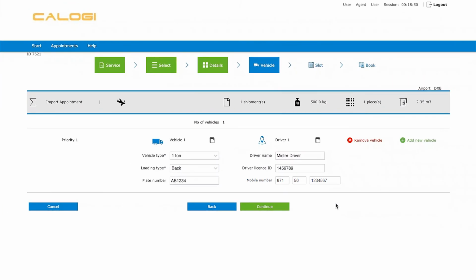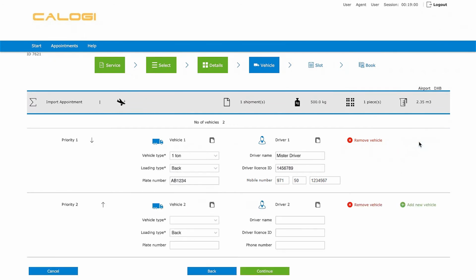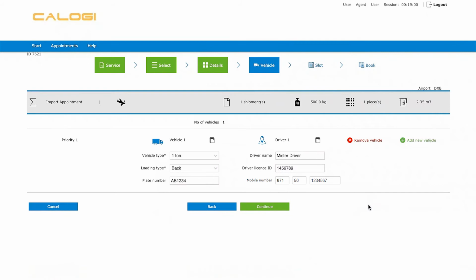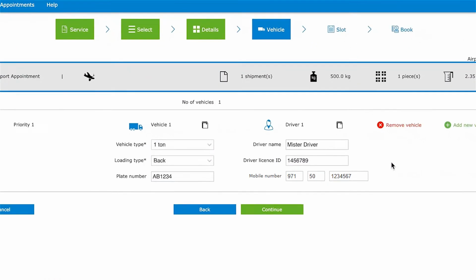If shipments will be collected by more than a single vehicle, you can add details for an additional vehicle which will come to pick up the cargo. Therefore, please press the plus button to provide details for a second vehicle. The vehicle slots will be allotted as per the priority after adding multiple vehicles. To remove a vehicle, press the Remove button. If you book an appointment without a vehicle, you can remove all vehicles.